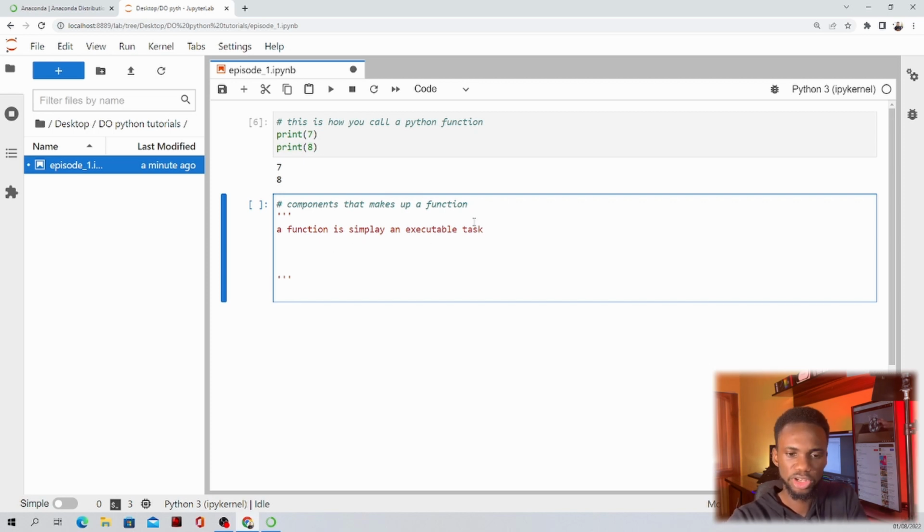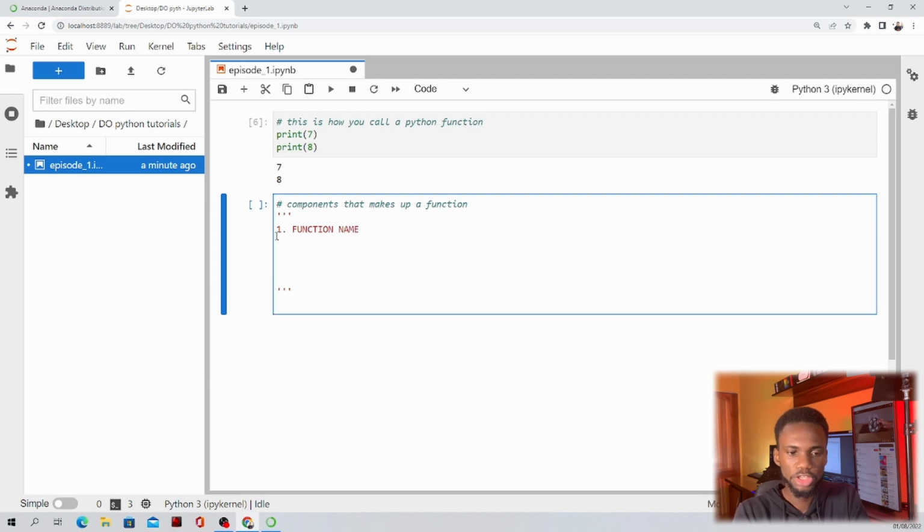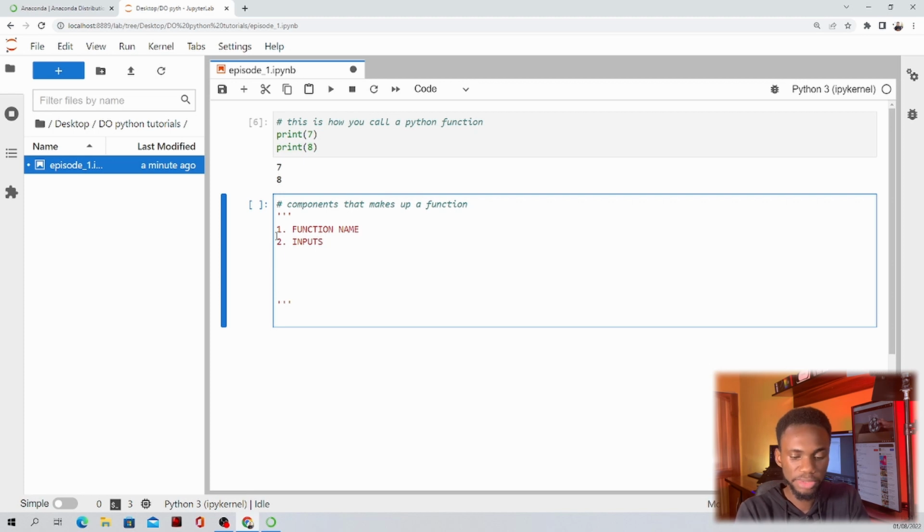All right. So let's talk about what makes up a function. You have a function name, you have the input of the function, and sometimes you have the return value of the function. Please note that these are the three things that make up a function. However, it doesn't mean that all functions need to have all these things, right?